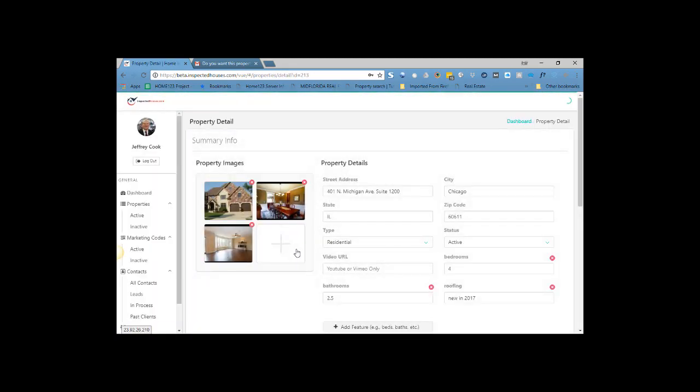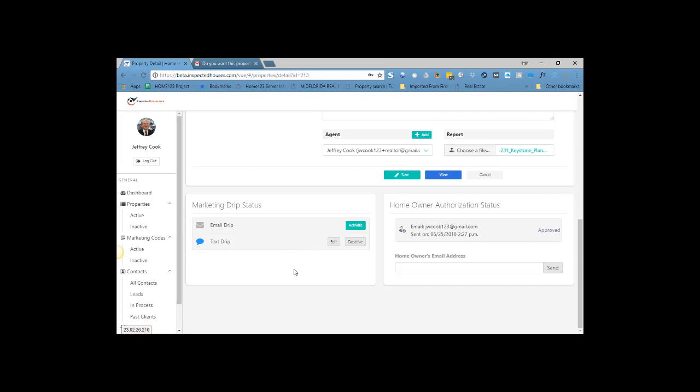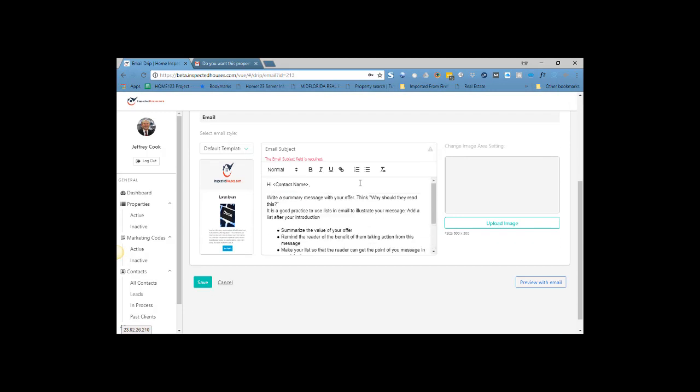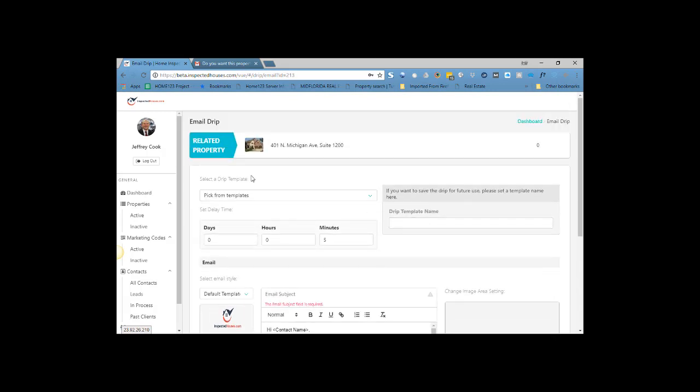back to detail. Go back down here, and let's add an email drip. Same thing, hit the edit button or activate button right here. In this case, it's an email. Same thing, I don't have a template yet, so I'm going to name this template test email template. And I'm going to send this out 1 minute afterwards.